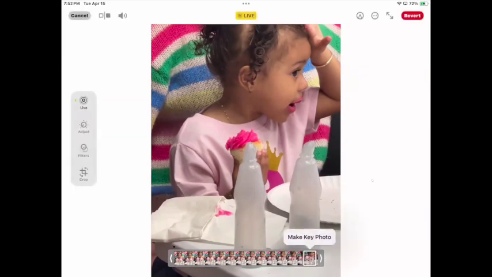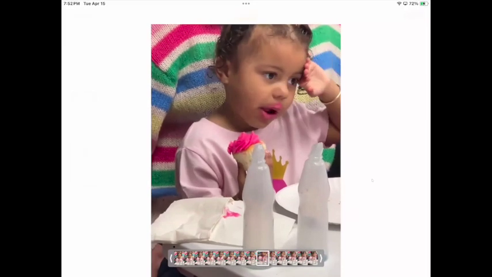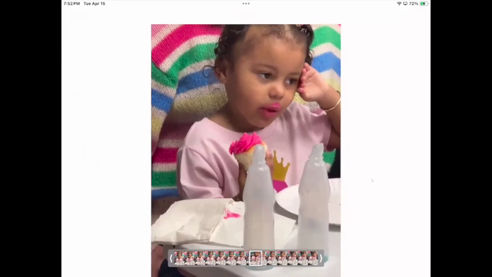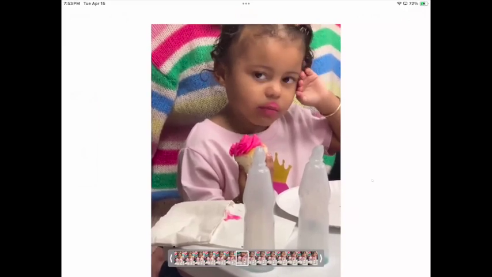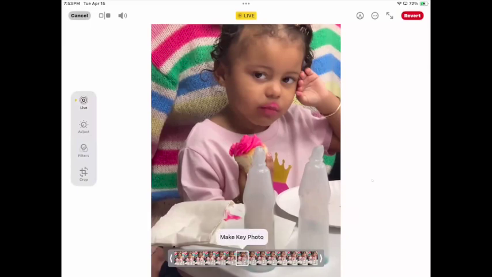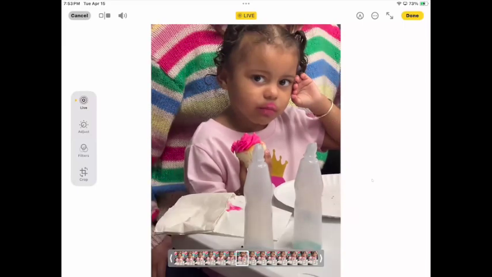So it comes in handy, especially with little kids that move very, very fast, and you're maybe not going to get the one that you actually want. So then I'll go back to this one, and maybe this is the one that I want to keep. Okay. And so if that's the one I want to see when I open my photos, I will tap it and I will make it the key photo, so that when I go back to all my photos, this is the frame that's going to show. Okay. So that's making a key photo.